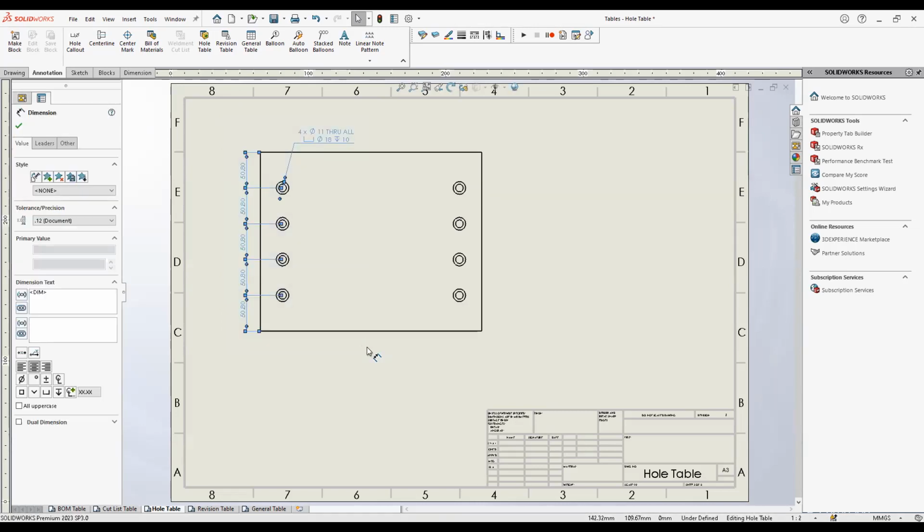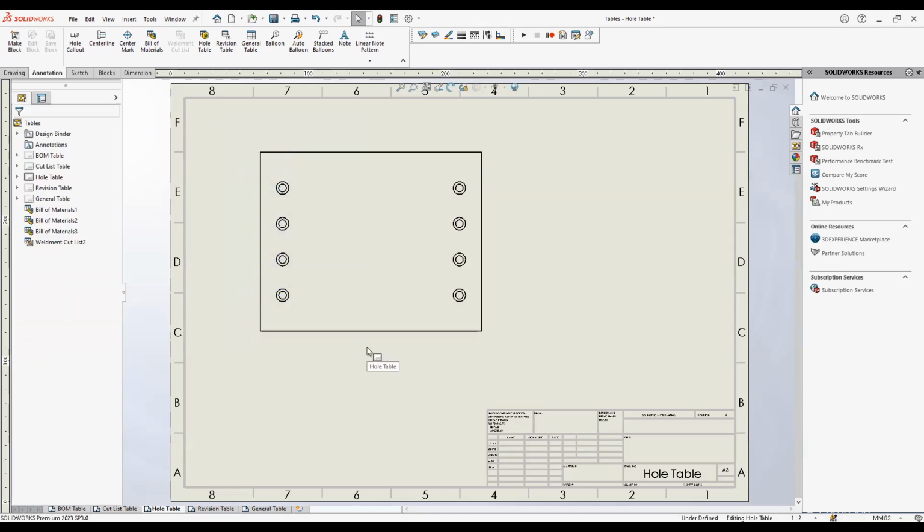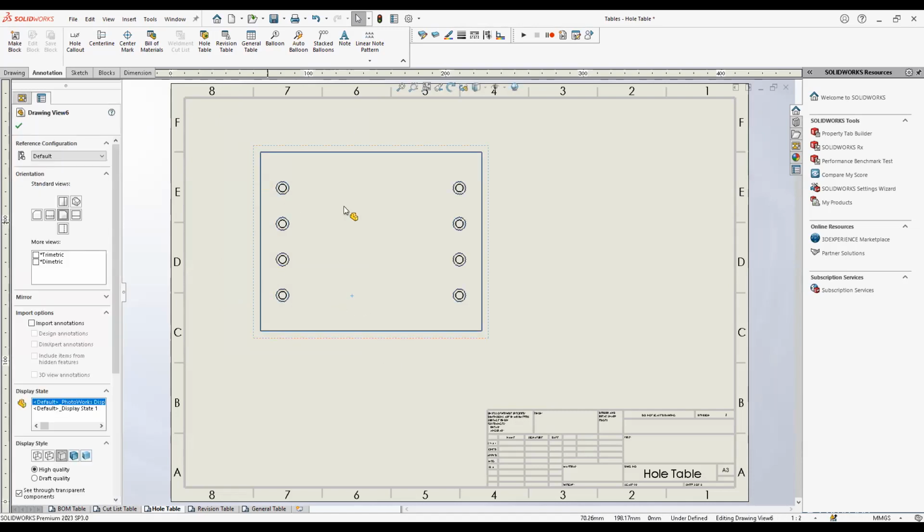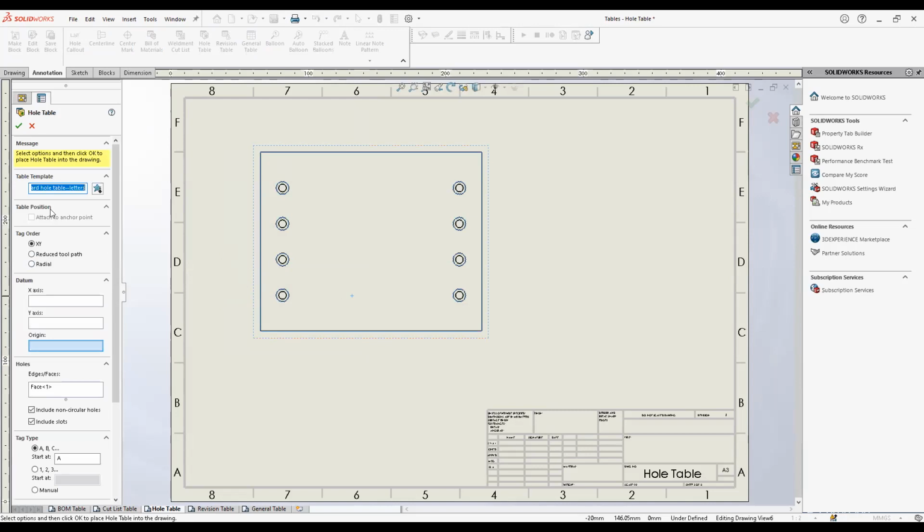So what to do in this particular condition? SolidWorks gives you another table type, which is called the hole table, right? So let's look at it. We'll click on the face. You can click it later on also, and then you click on hole table. So again, you can define the template type. You can also define the anchor point if you have defined the anchor point in your drawing template, and then you can give the options for the tag.